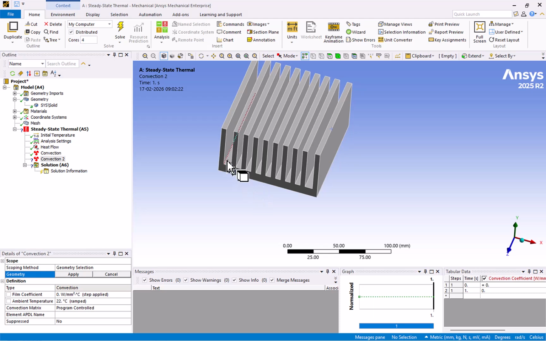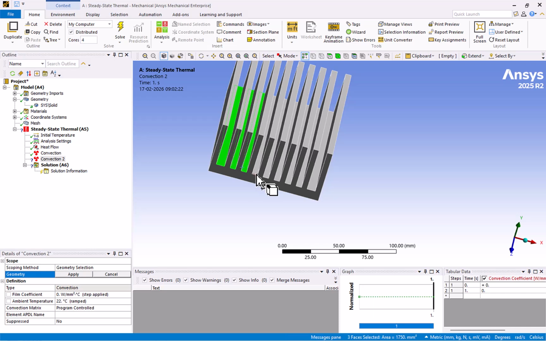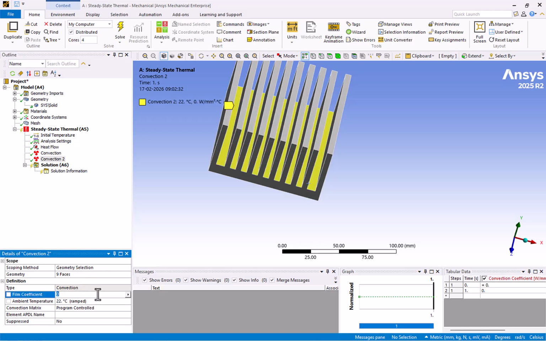For the convection value for the floor face, we'll go to steady state, right click, insert, convection. We'll select all the floor faces one by one. Press the Ctrl button when you're selecting more than one face, and apply. This value we're defining is 6E minus 6, enter.